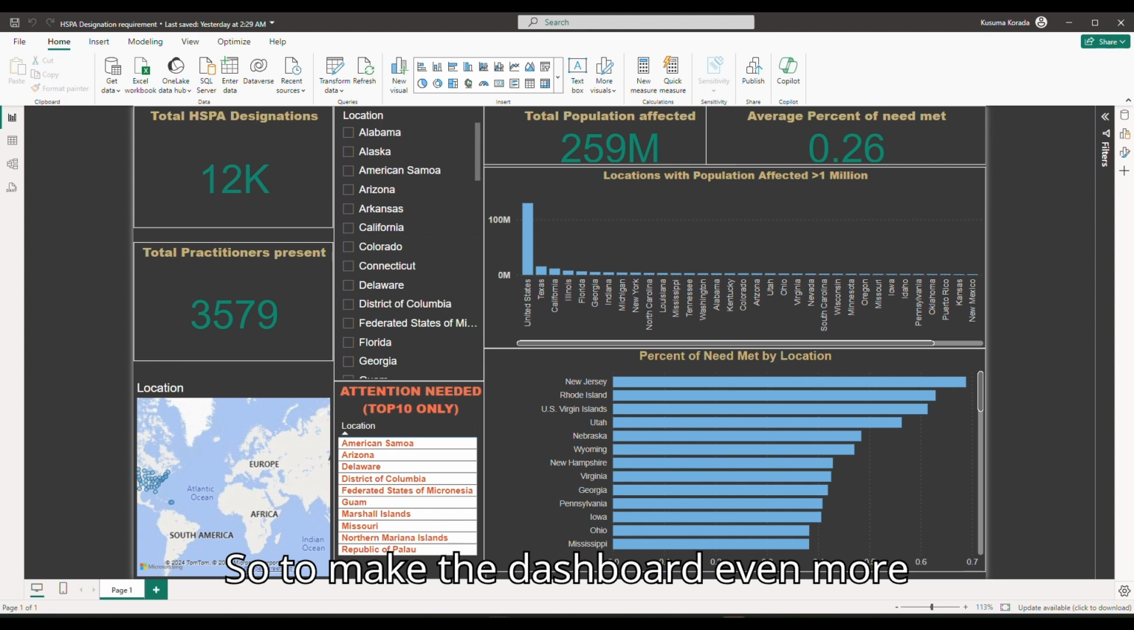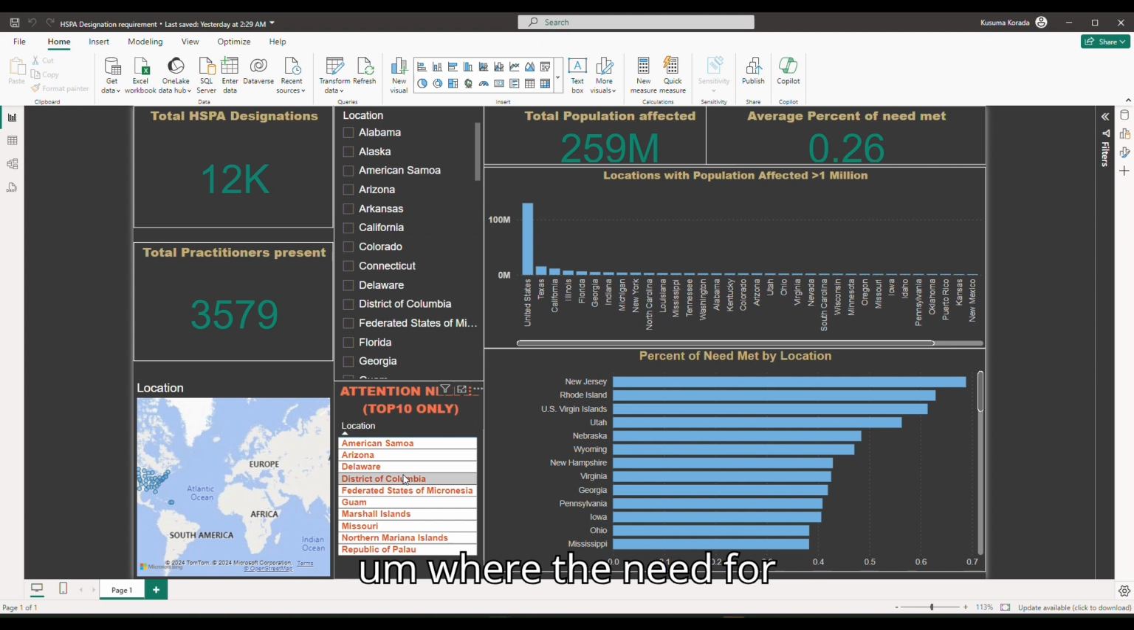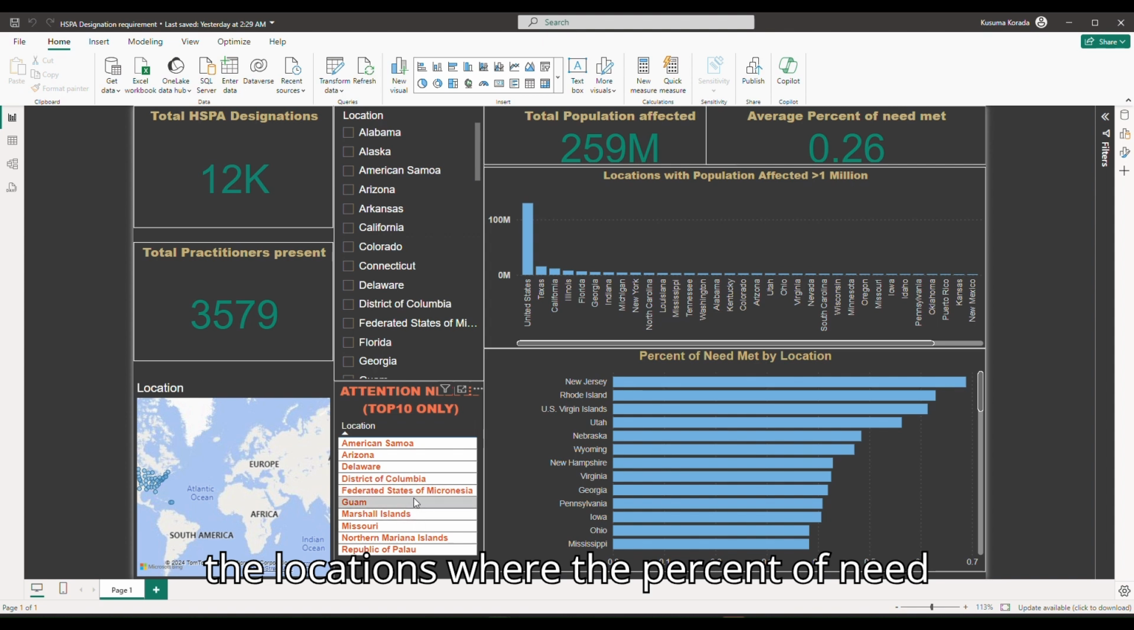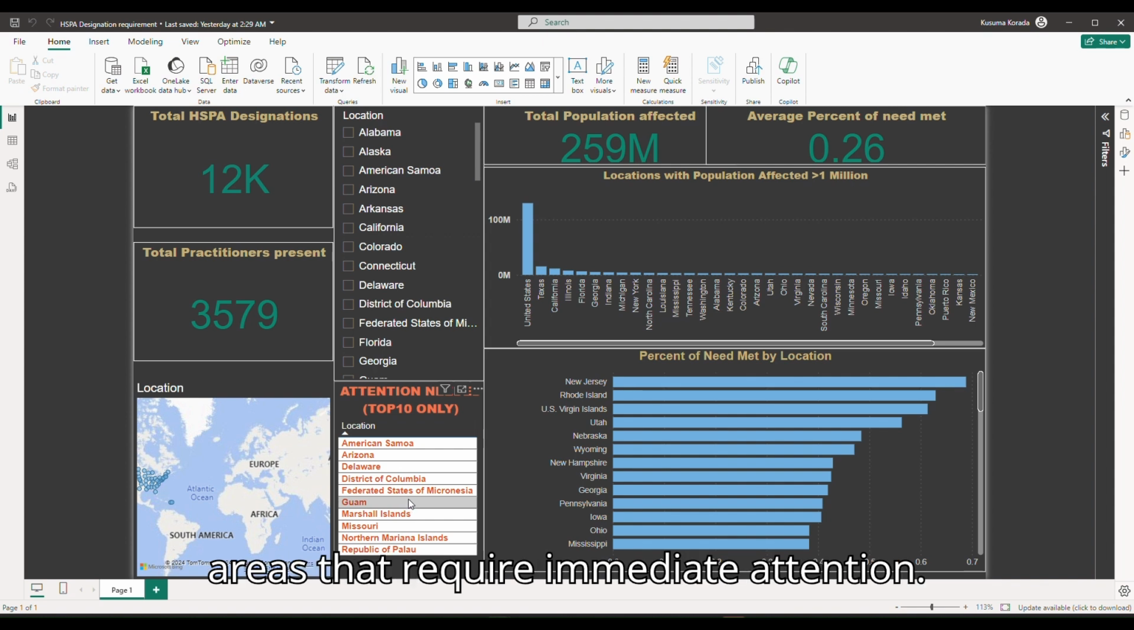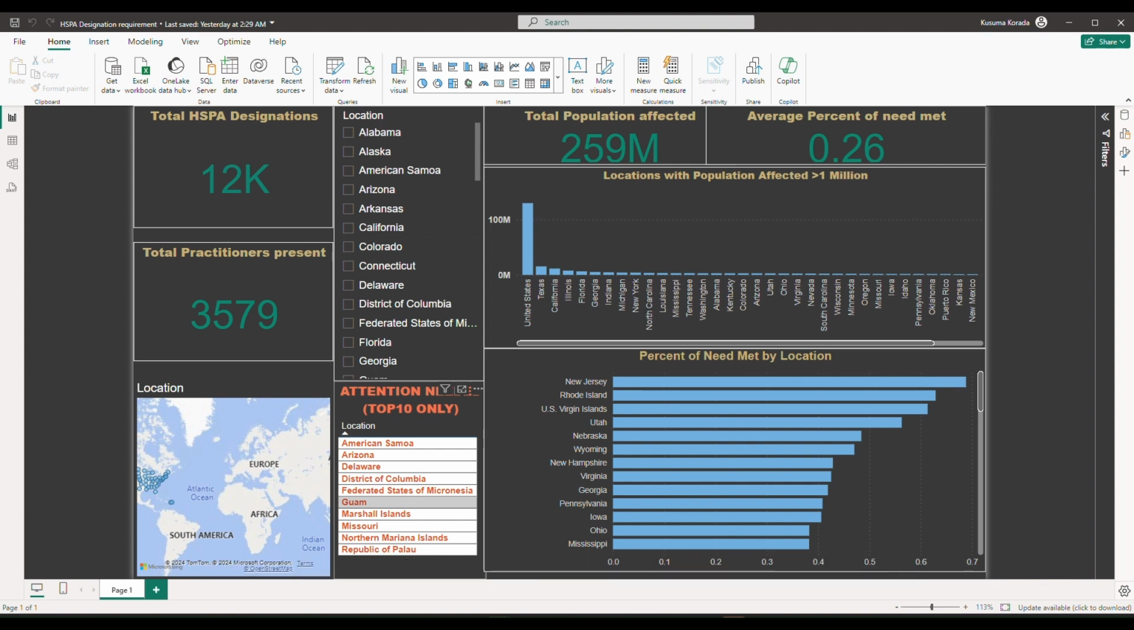To make the dashboard even more actionable, I created a custom table that highlights the top 10 locations where the need for attention is most critical. These are the locations where the percent of need met is the lowest. This section allows decision makers to prioritize areas that require immediate attention.